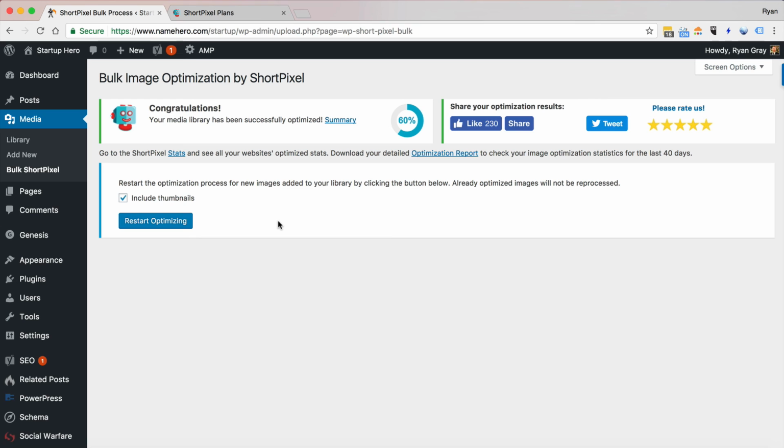That's one of the plugins that I recommend. It's not the only one out there. There are tons of different plugins out there. So you're free to use whichever one, but that's my experience with ShortPixel. Definitely recommend it for your WordPress website.